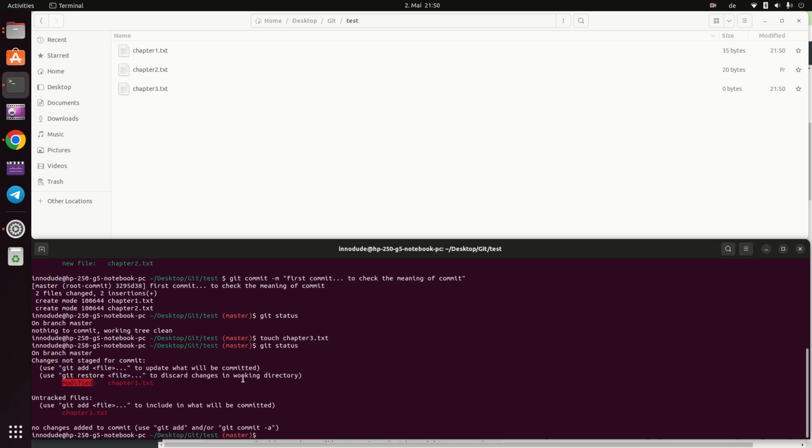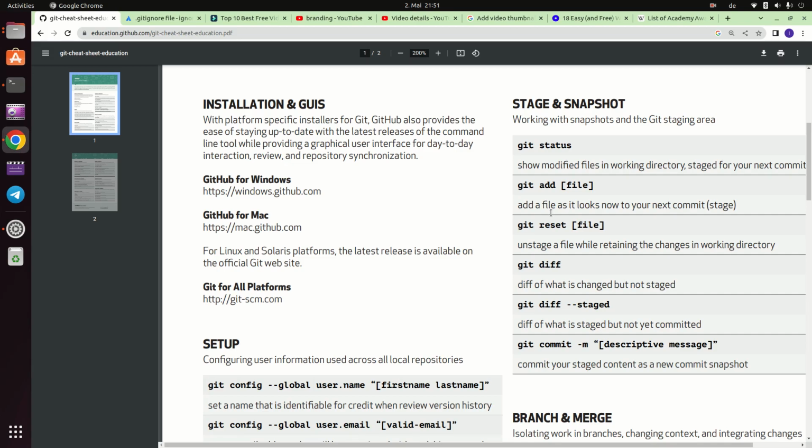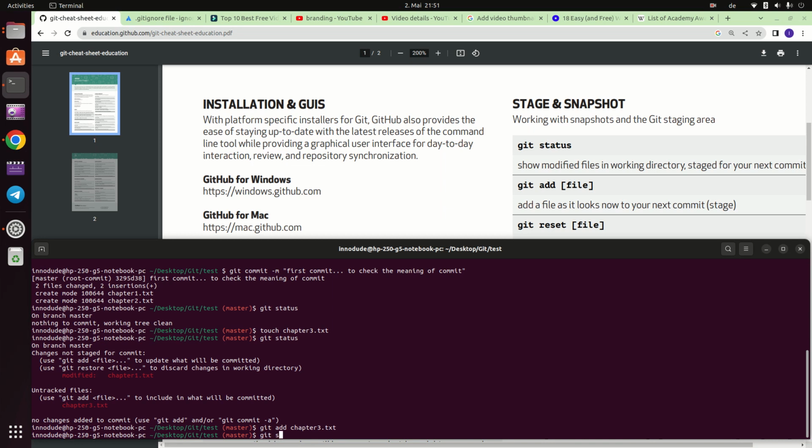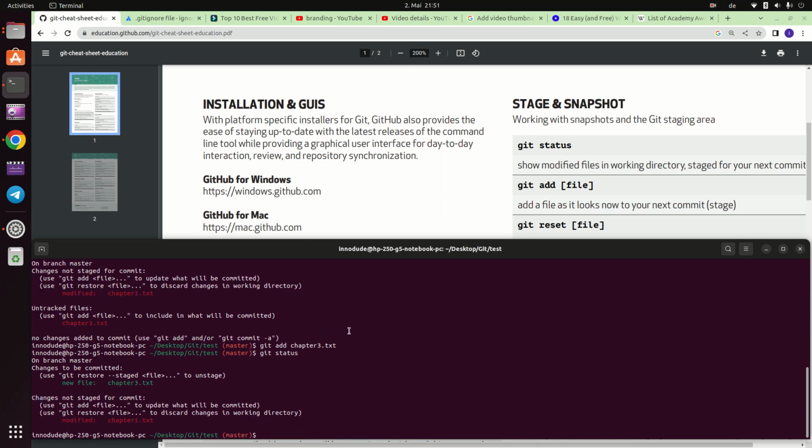I would like to go a little to the other commands in the cheat sheet to see what else we can learn there. The next one is git reset. This is something for when, for example, you added the chapter 3 file to the stage, and now when you see the status, you see that chapter 3 is already ready for committing, but chapter 1, which is modified, is not yet.